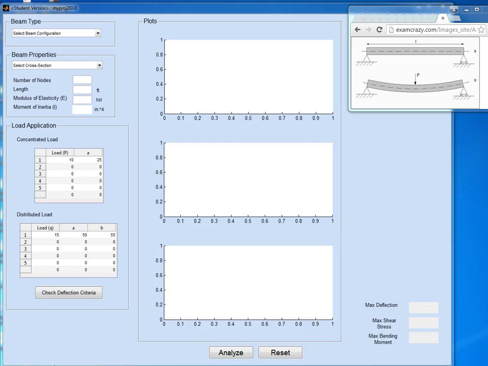This is a tutorial video for the simply supported and cantilever beam analysis using numerical methods. The script was prepared by Ludwig Perez, Jose Raya, and Vu Pham.